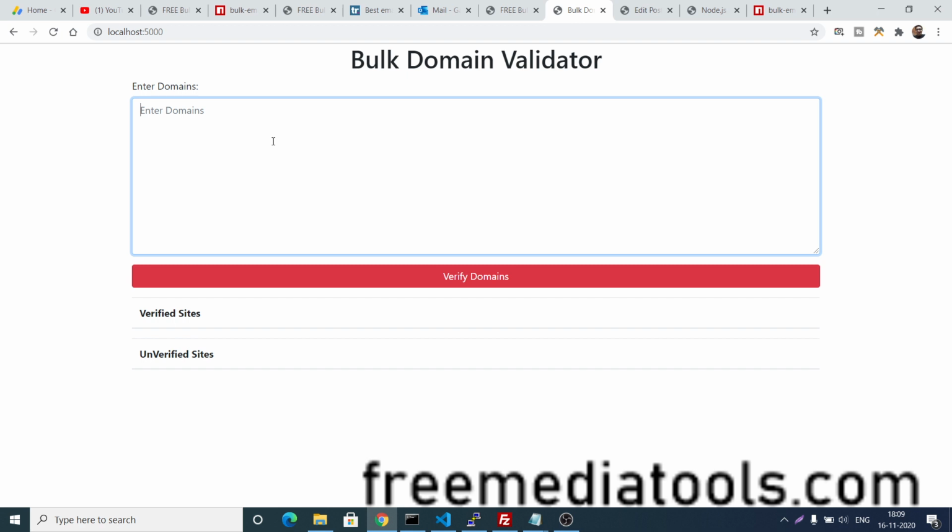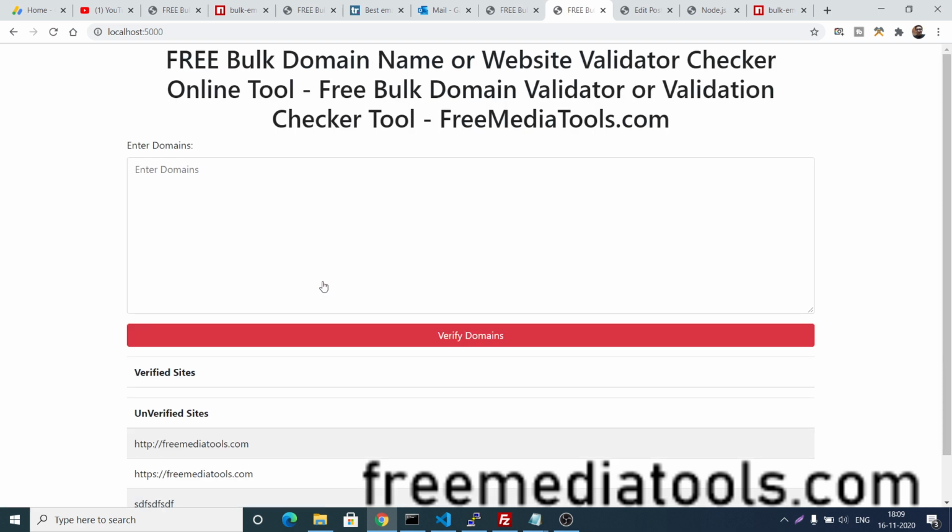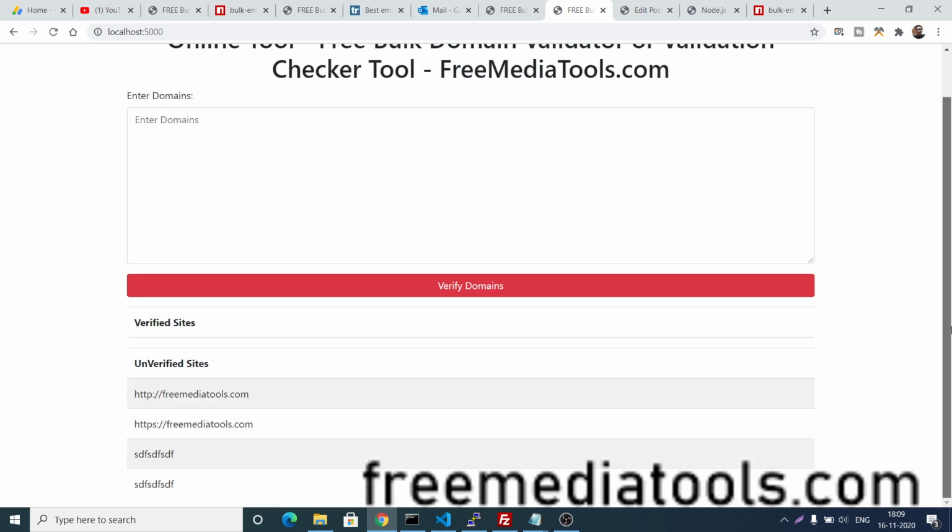And the nice thing is that you can write the URL in any format. You can write also inside HTTP as well, freemediatools.com. You can also add the HTTPS prefix as well. So your domain names could be in any prefix, it can accept it. But if you write like this, which is not a valid domain name, it will not accept it. And if you click verify domains, you will see you need to enter in a nice manner, then only it will work. So if your domain name is not valid, then it will not work.